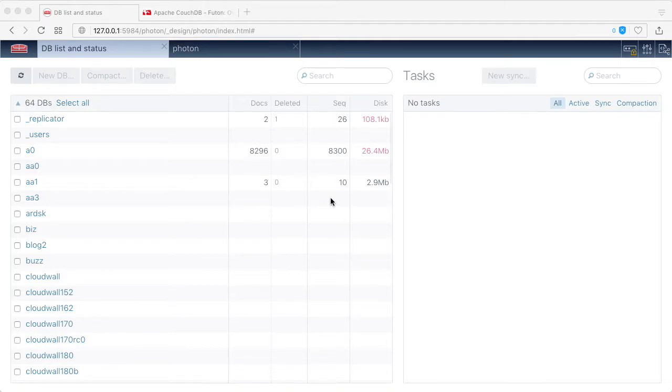What is Photon? Photon is a single design document that can be copied inside any database in CouchDB, and then you just run index.html from this design document, and you have Photon running. So this is the interface of Photon.